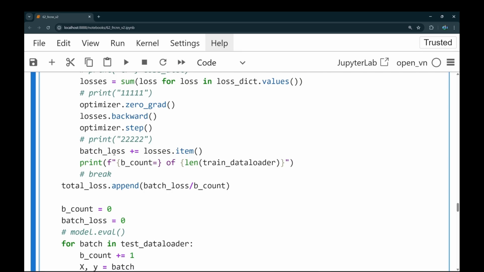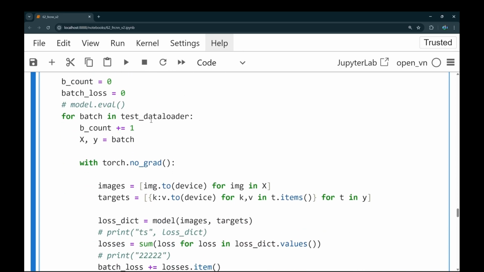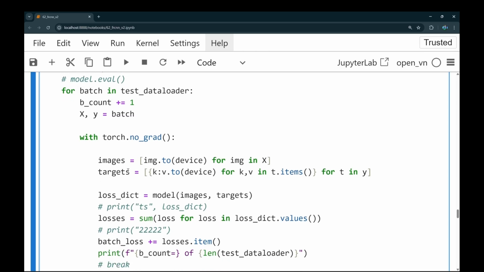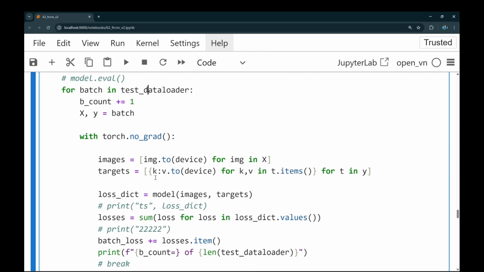Then we'll try to accumulate all the batches in a particular epoch and then append it in the total loss. Then we'll do the same for the test data loader as well. Here we won't be putting this in the evaluation mode because it won't give us the loss dictionary. So we'll keep it in the training mode itself and just collect the loss for validation just to see how it is performing. And this is optional. If you want, you can skip the test data loader, but I have kept it for reference.